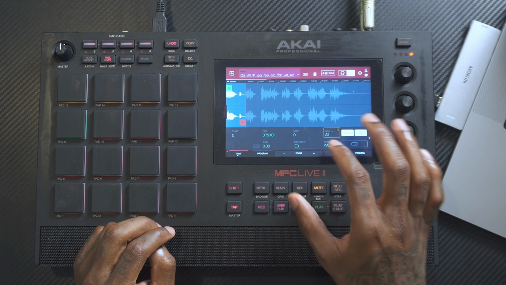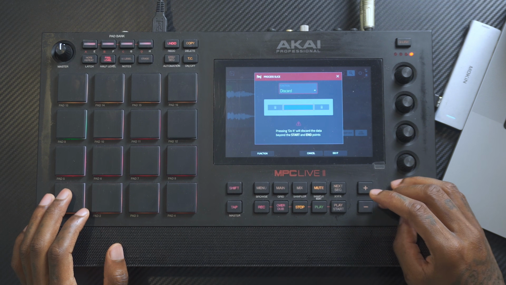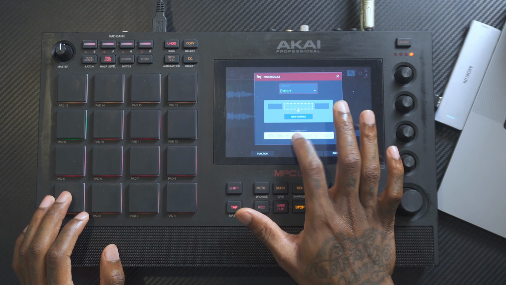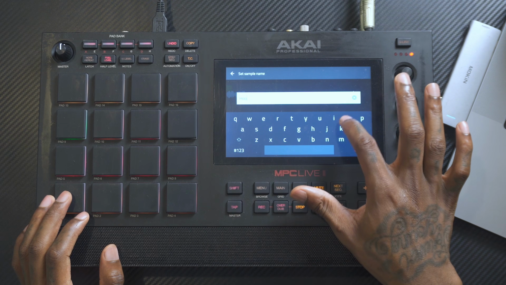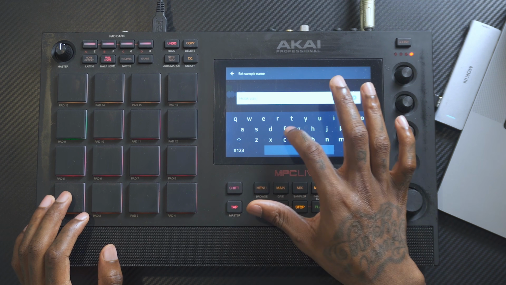Since we stretched it now, we're just going to take out that first part that we want. Then from here, I want to process this, and you can either discard it, but I actually wanted to extract it. And we could just name it Hook Vox Chop.